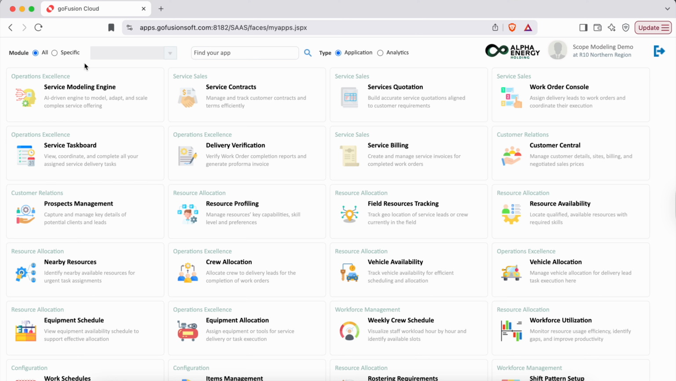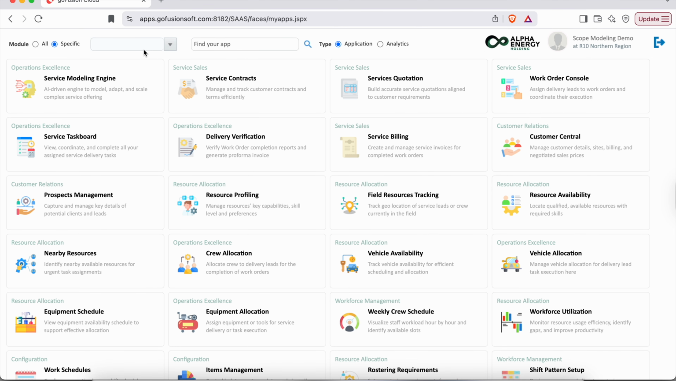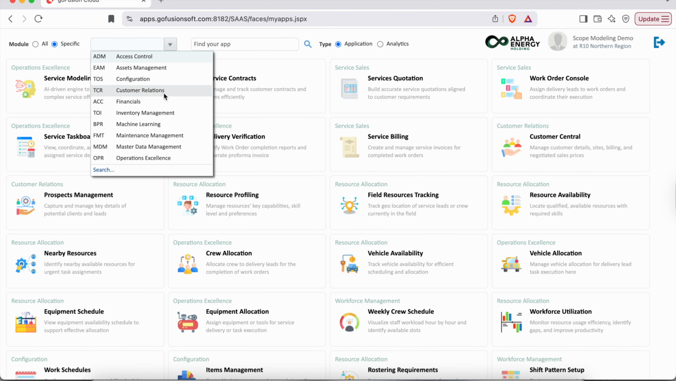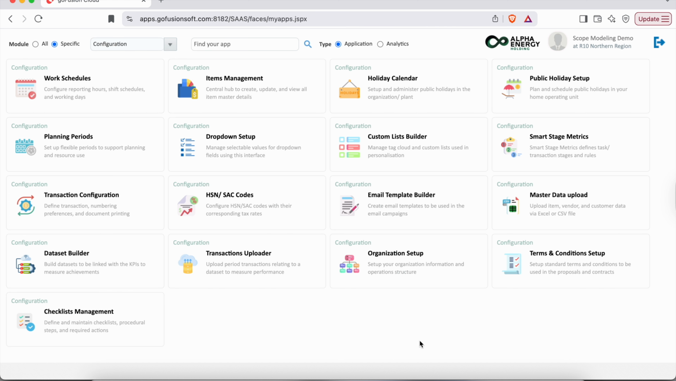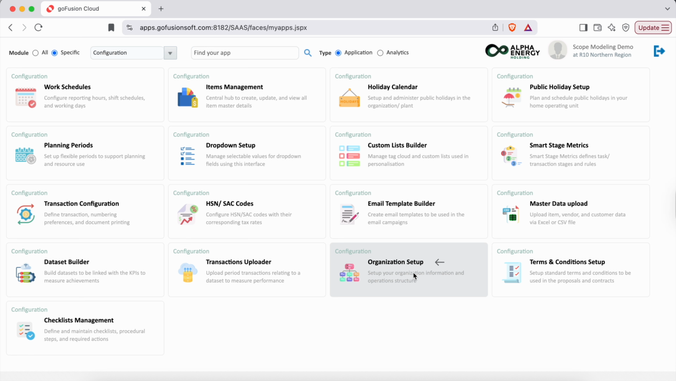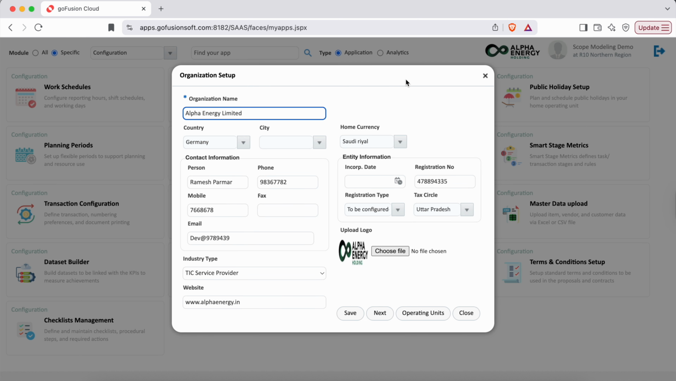Welcome back. In this video, we'll walk you through how to set up your organization in the system. This setup is done using the Organization Setup application, which you'll find under the Configuration module. You can access it either by navigating through the module or simply by searching for Organization Setup in the search bar.